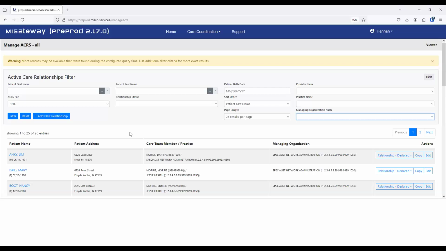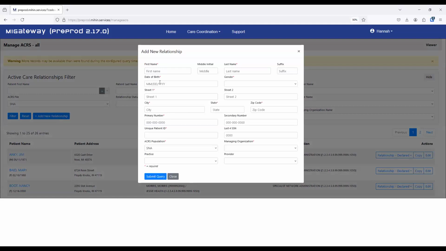Now, along with searching for patients here, you're also able to add new relationships to your selected acres file. So let's go ahead and do that. I'm going to enter some test demographics. I'm going to go ahead and fill out the minimal required information noted with an asterisk.